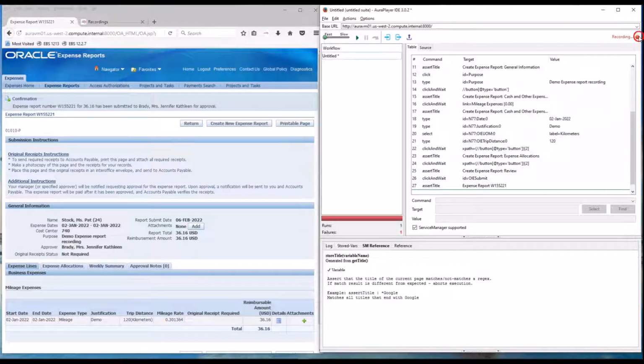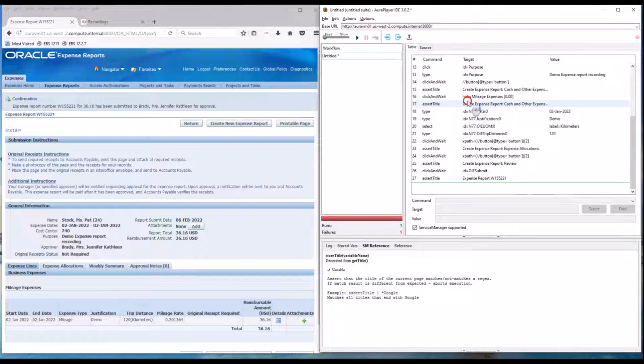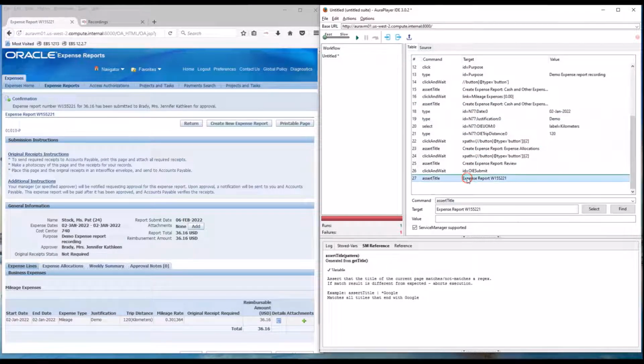So this report was submitted, and now let's do some editing on the recorded flow. First I will stop the recording, and let's see what we have here. We have here all the commands that were caught by the recorder. So we opened the EBS system, we typed the credentials and so on. But there's something that we need to edit before we actually upload it. The first thing is, you can see that at the end of this process we are checking that we got to a page with the title that says expense report, and we see here the number of this report. So this is specific information for this specific run, because the number of the report will change over time.